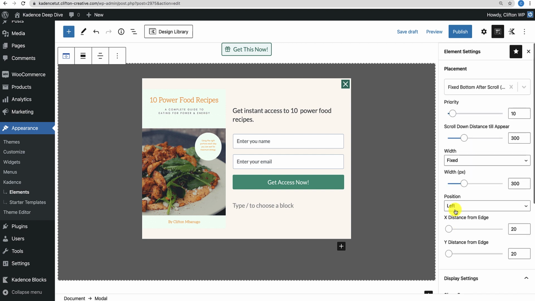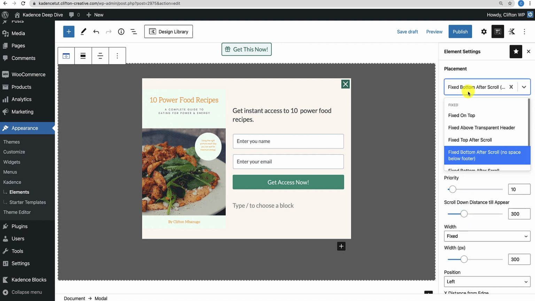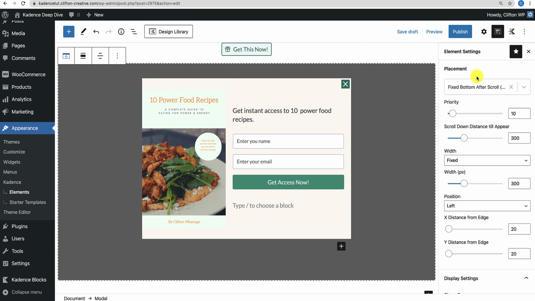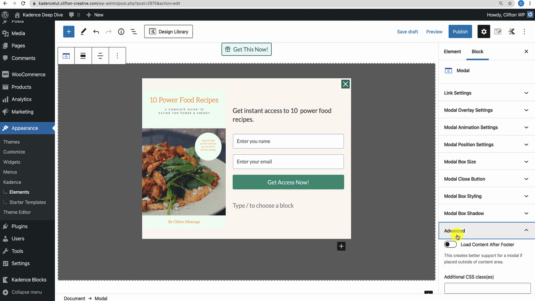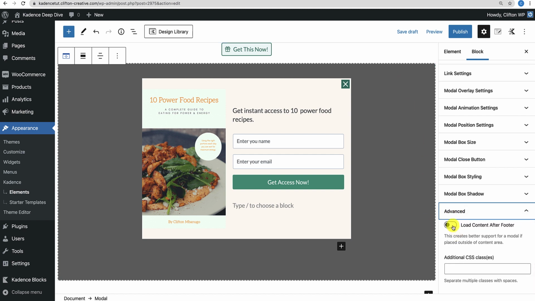All right. The next thing that I need to do is, because I set this up as fixed bottom after scroll with no space below the footer, it's actually going to be outside of our website, and that could create some problems because now it's outside of everything. So what we want to do is go back to the Modal here, and right here where it says advanced, I want to load this content after the footer. That way it loads my form correctly.